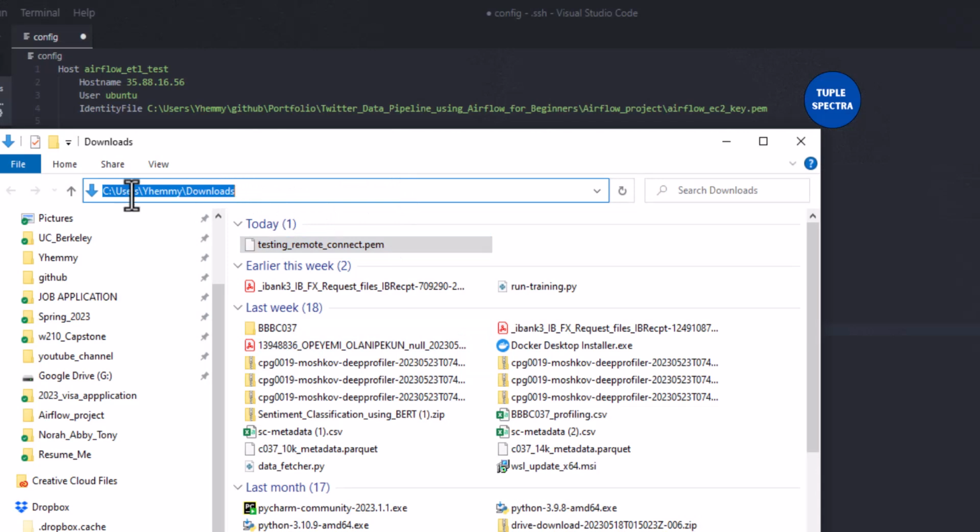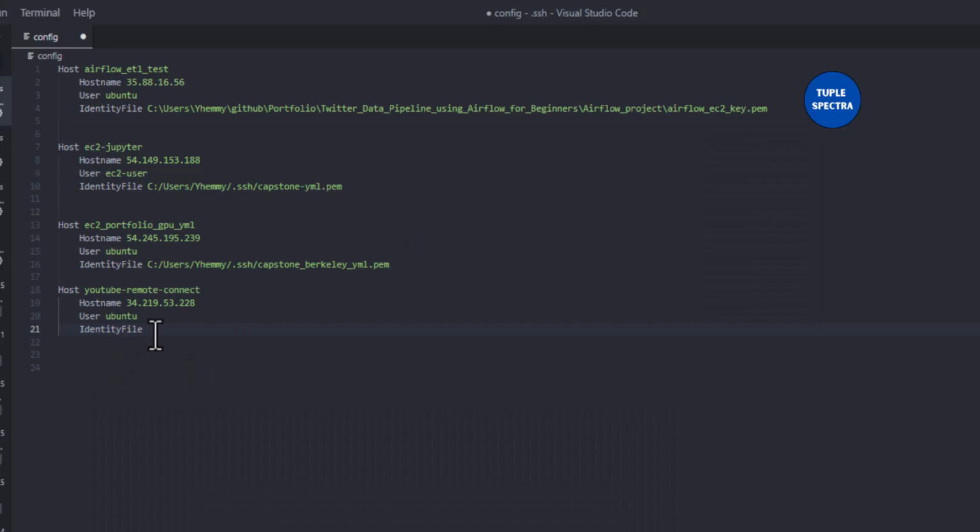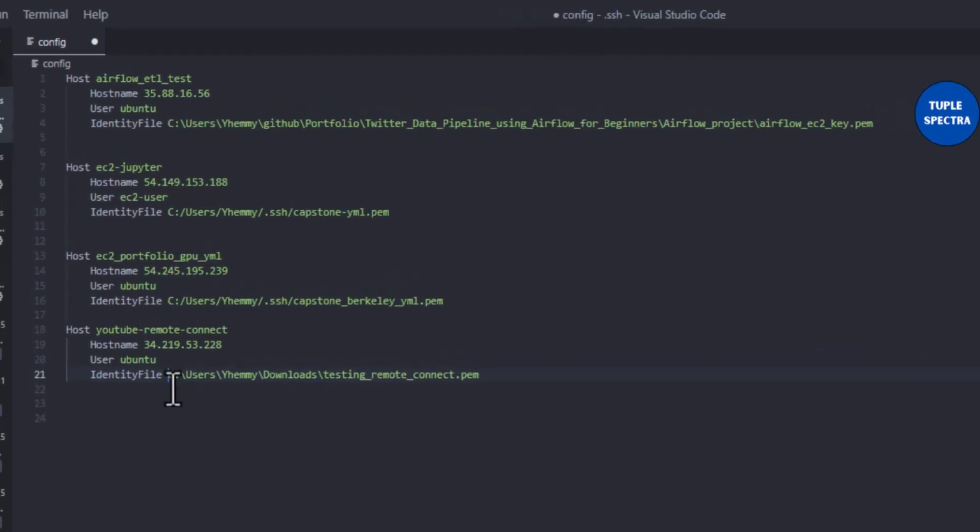But also you could even type it out. You could just copy this and then type out the name of this, right? So in my case, I will just do this. I will remove these quotes. Now you can see I have the host, I have the host name, I have the user, and I have the identity file. The identity file is this PEM file, this key pair that we had downloaded before. Okay, then I would save this.